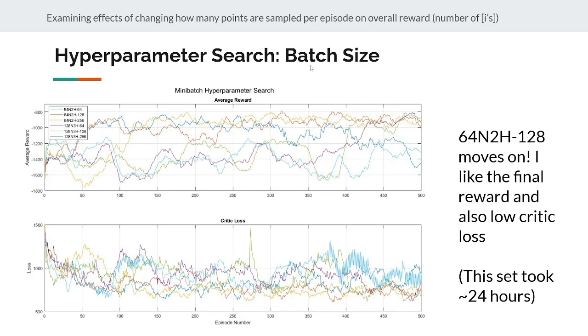Next is the batch size, which is examining the effects of changing how many points are sampled per episode on the overall reward, and here it was chosen that 64 neurons and 2 hidden layers with a batch size of 128 moves on. I like the final reward and also the low critic loss. And this batch size took around 24 hours, with these larger 128 and 256 batch sizes taking much longer than the previous, which was to be expected.